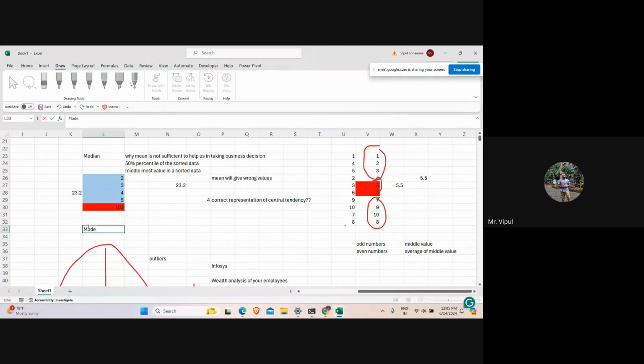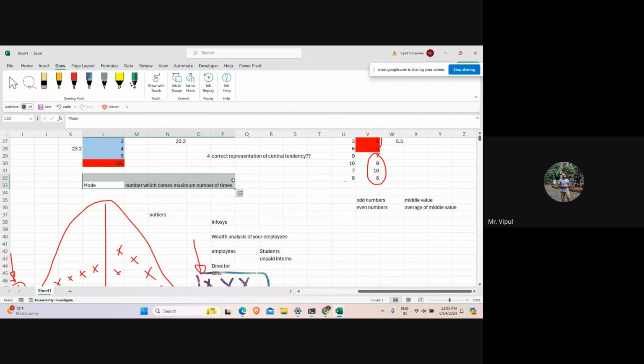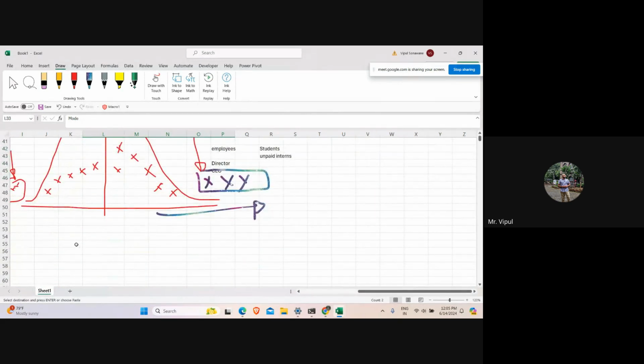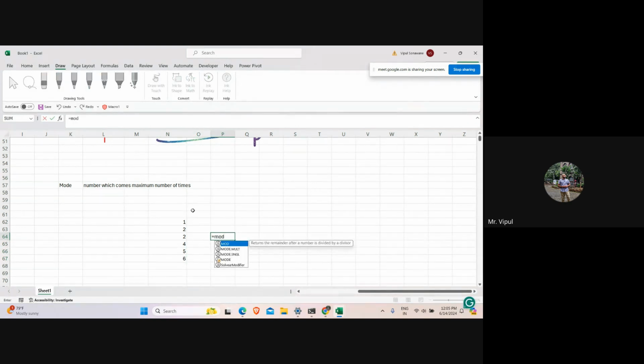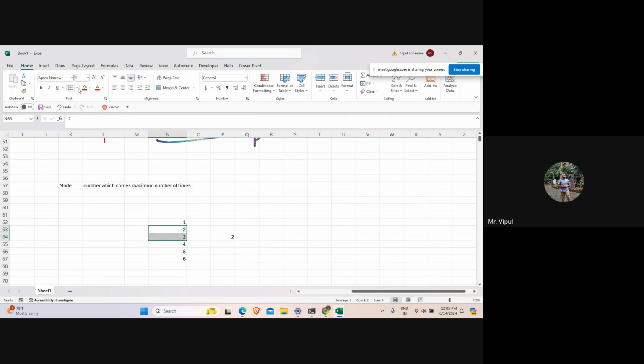Now this is done, we'll go for mode. It is a number which comes maximum number of times. So what is mode? जो नंबर मैक्सिमम टाइम्स आ रहा है, नंबर which comes maximum number of times. So let's say आपके पास एक डेटा है, सपोज 1 2 2 4 5 6. इसका मोड क्या रहेगा? What will be the mode of this? It will be 2, because 2 कितने बार आ रहा है? 2 आ रहा है आपका 2 बार.